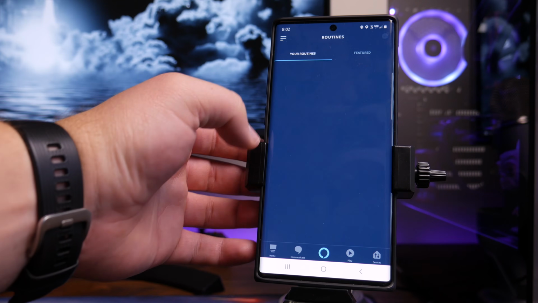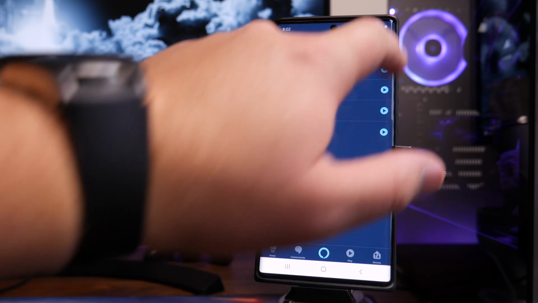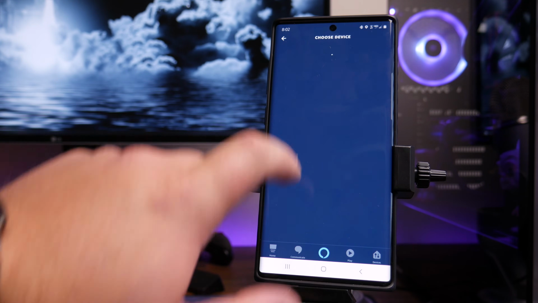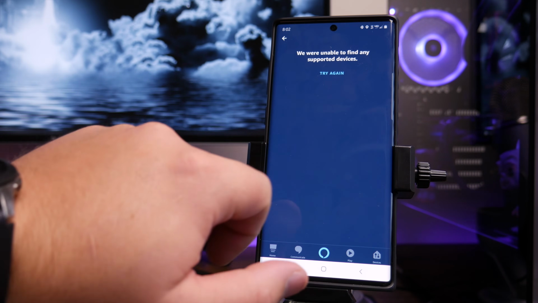For example, in the intro that you saw for today's video, I took these softboxes and plugged them into a smart Wi-Fi power strip, and then I programmed a command: "Alexa, let's record a video." Whenever she heard that command, she would automatically turn these softboxes either on or off depending on which state they were in. I'm going to show you how to set something like that up.